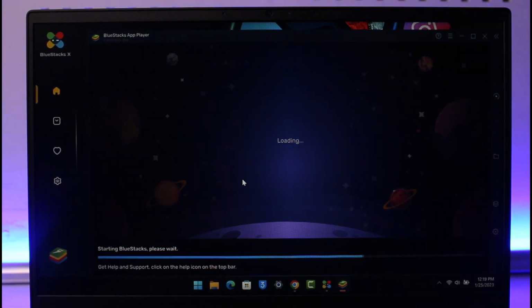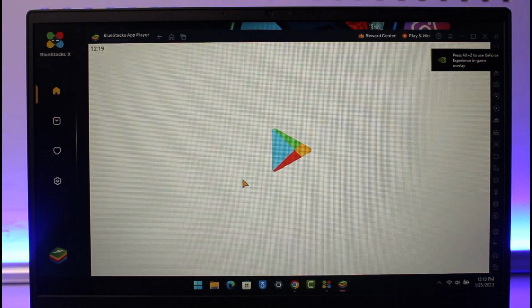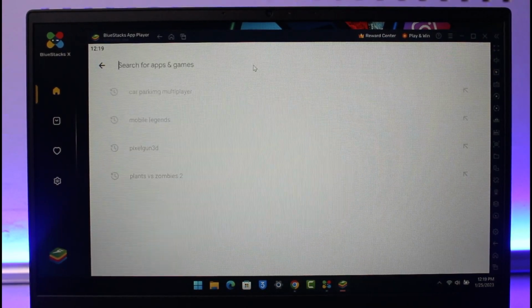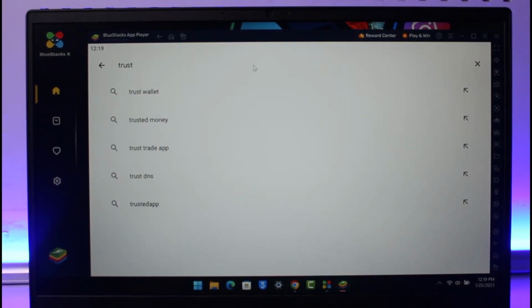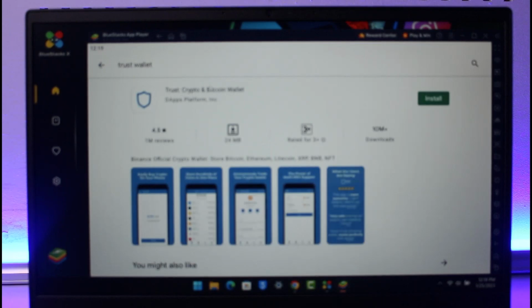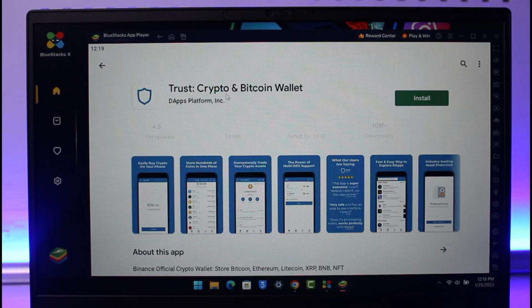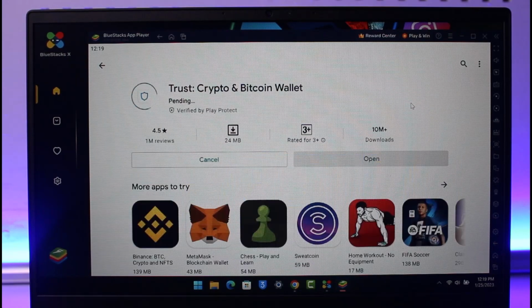Once you sign into your Google Play Store account, after you open this up, you will see this kind of interface. Now in the search box, you just want to type in the application called Trust Wallet. So just go ahead and type in Trust Wallet. As you type in Trust Wallet over here, you'll see the very first application on the list, that is Trust: Crypto and Bitcoin Wallet. And to download this, all you need to do is just click on the download button.